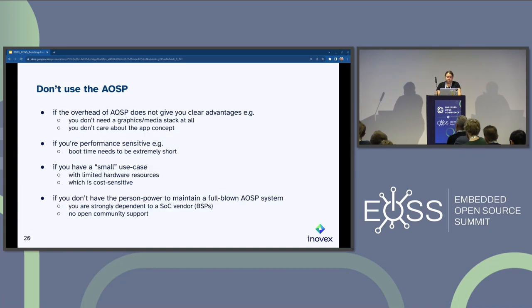And on the other side, don't use the AOSP if your use case has no clear advantage from using it. For example, if you don't care about graphics and media at all, and the app concept is not needed because you have only one app running, then AOSP is pretty much not the right thing for you. If you're in a really performance-sensitive context, if you may have to run even real-time tasks, the AOSP is not for you. It's just not manufactured for this.